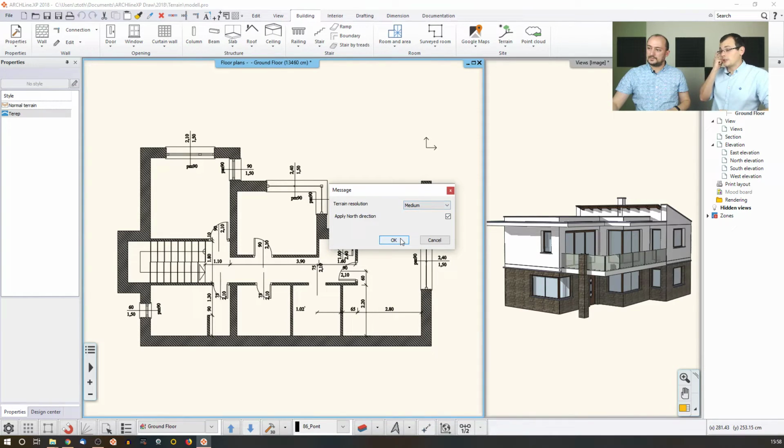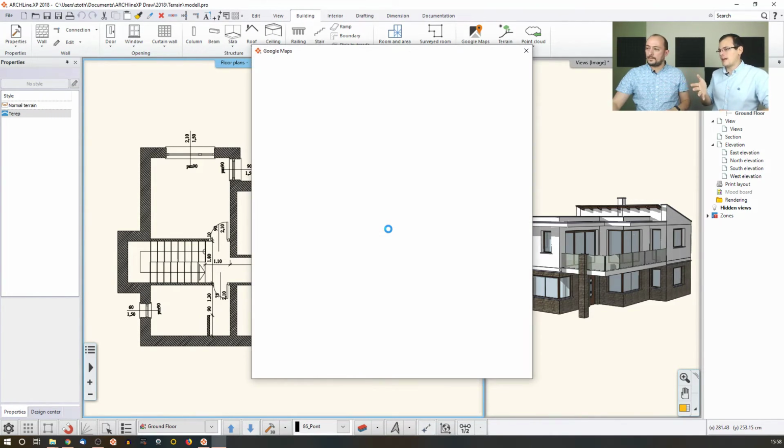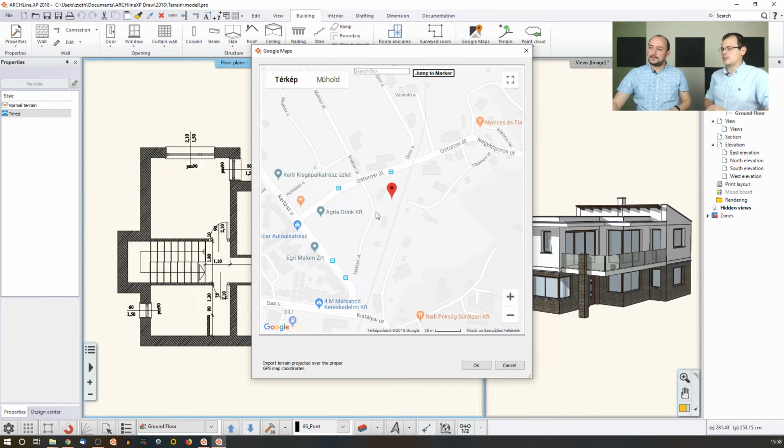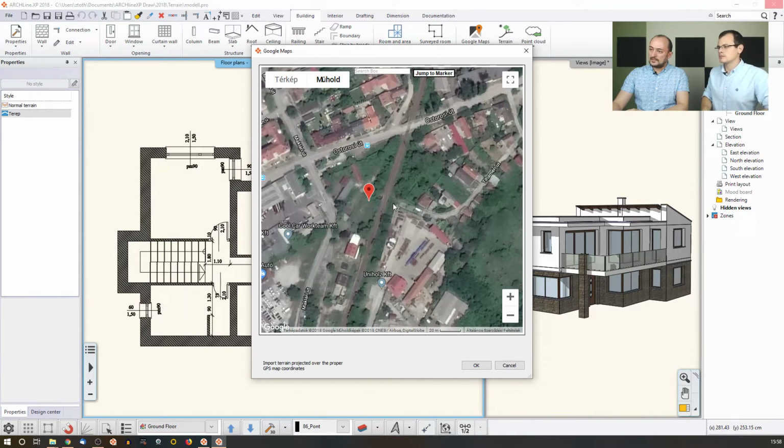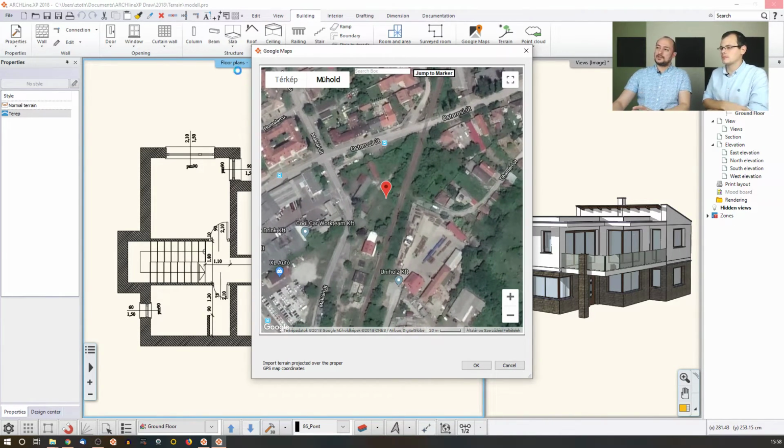Yes. Don't forget that you can also import the map as an image. So you don't need topographical data then, but now we do. So now I go to this satellite. This is in Hungarian, but this means satellite and map view. So you can switch between the two, and then you can zoom in. And when you zoom in, you actually tell that from this to this area is the one that you want to import.